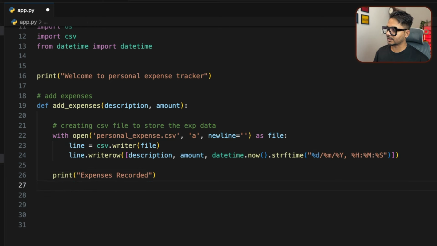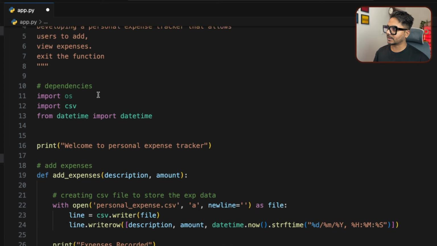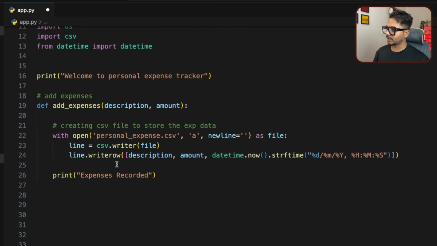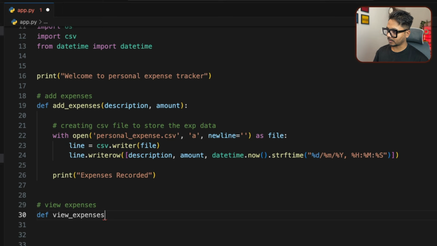Now what else functions do I want? Other than that, this is going to record the expenses, right? But as a second function, I would want to see the list of items in the expenses table. You see the view expenses, right? For the view expenses, let's define one more function. So we would say def view expenses. Now this view expenses would not take any parameters. This view expenses job is just to show the expenses.